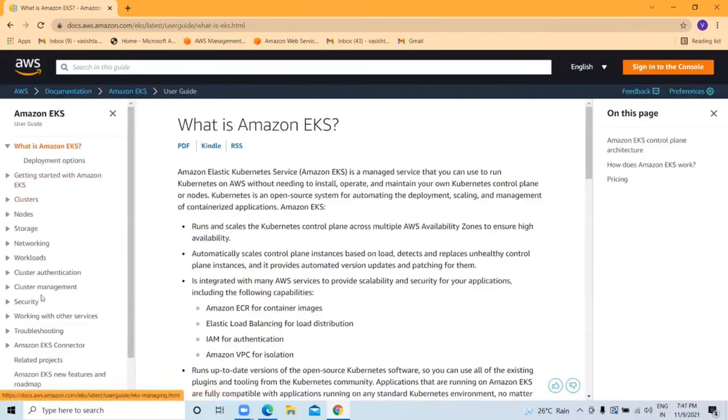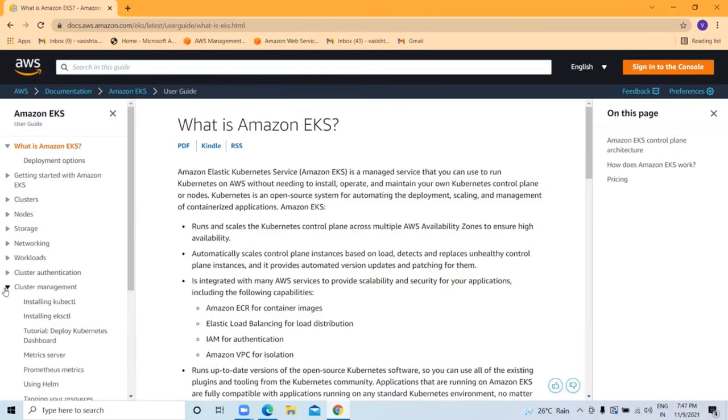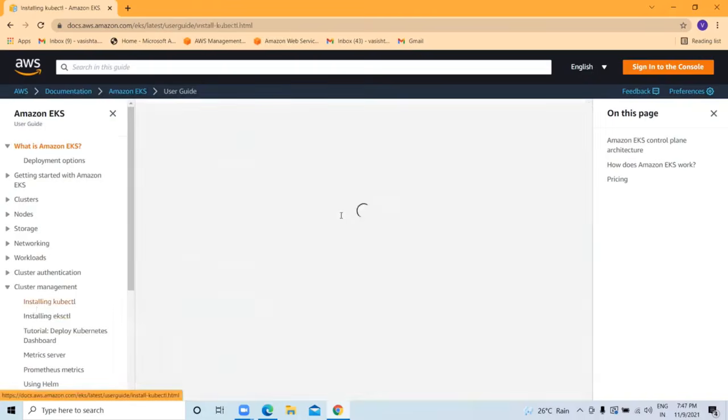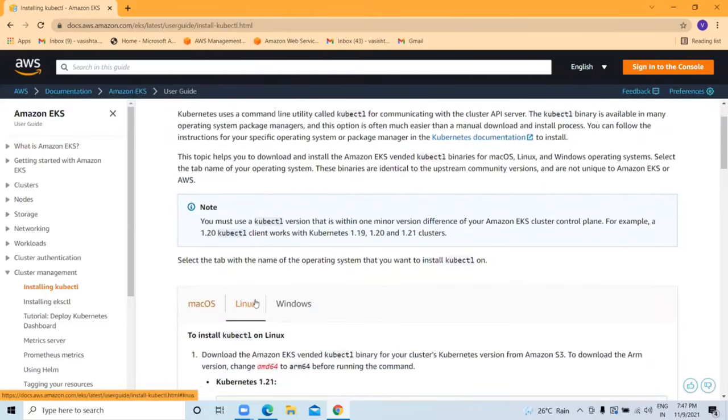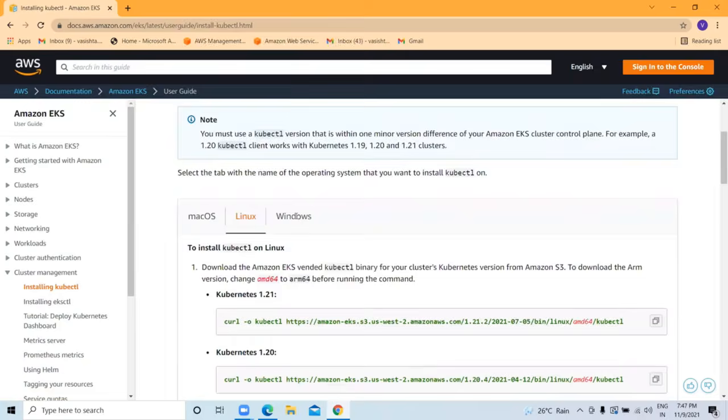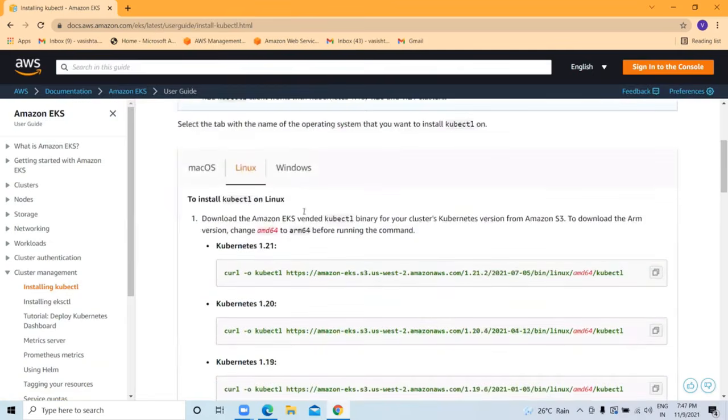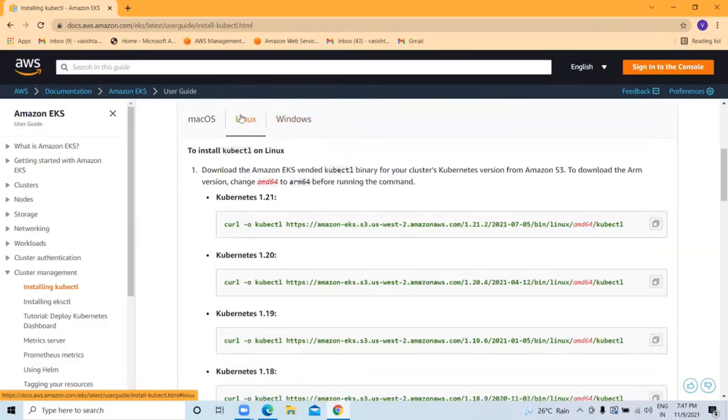You can see cluster management. Expand cluster management, then install kubectl. These are the steps to install kubectl. You can install kubectl on macOS and Linux. In case your base computer is Windows, you can also connect to your cluster via Windows and control your worker nodes. Right now I am using the Linux computer in the AWS dashboard.